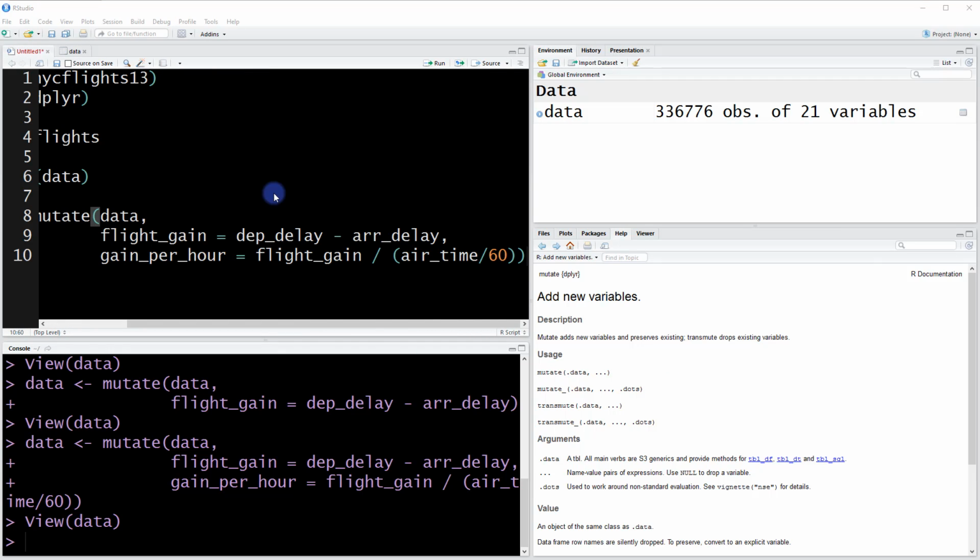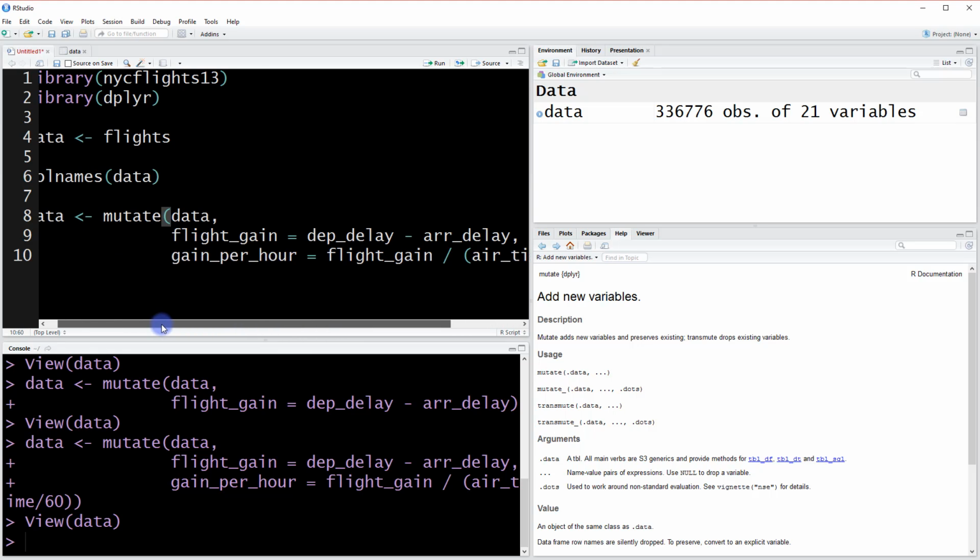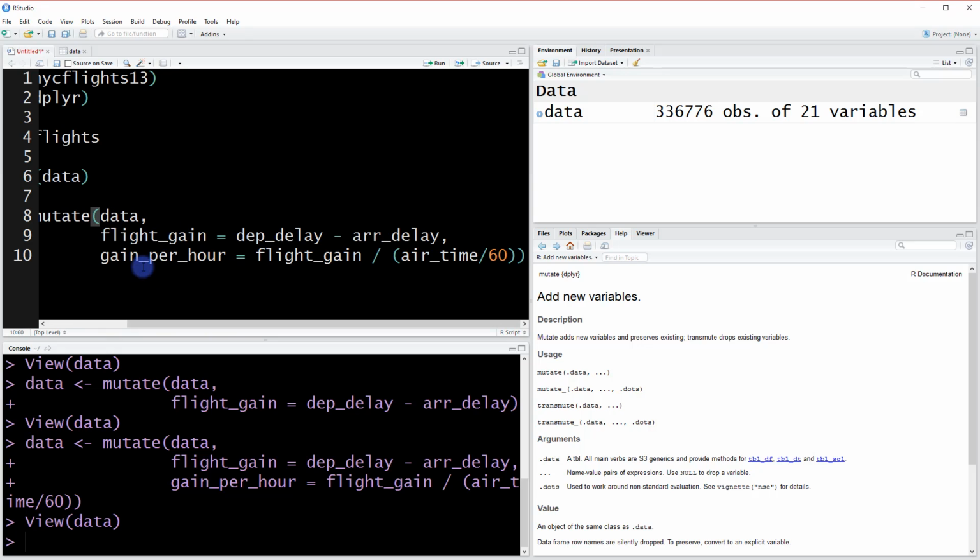And that wraps up the mutate function. We're going to be using this all the time, so keep this in mind, and you'll see it again if you don't have everything solidified yet. It'll become solidified over time.